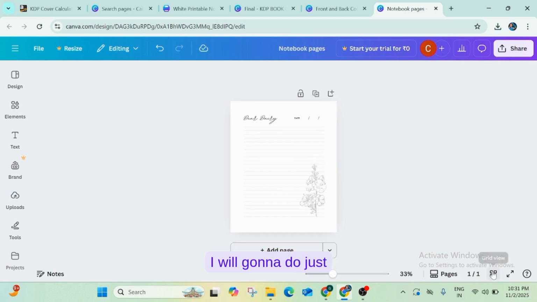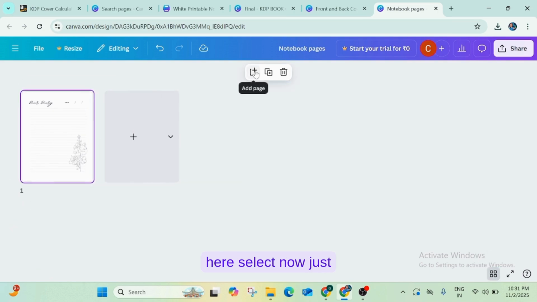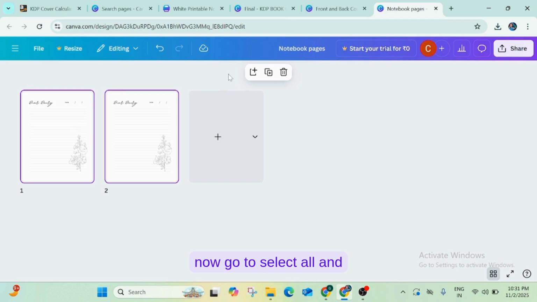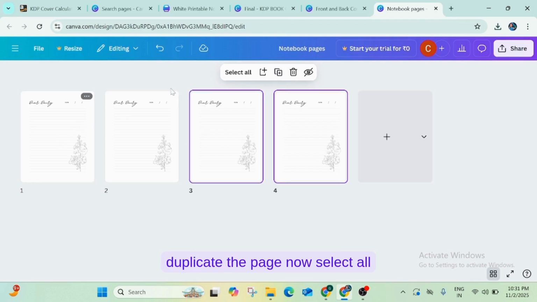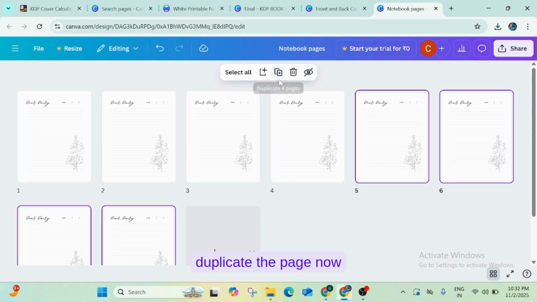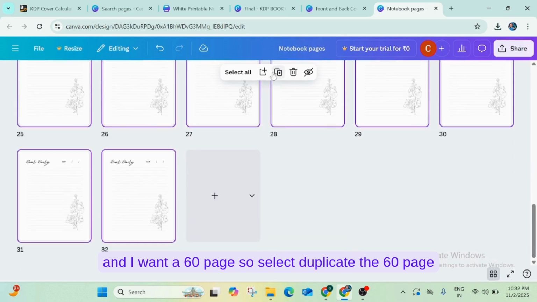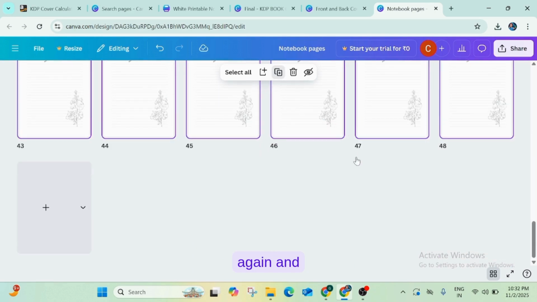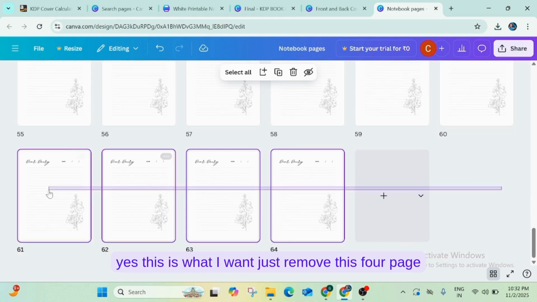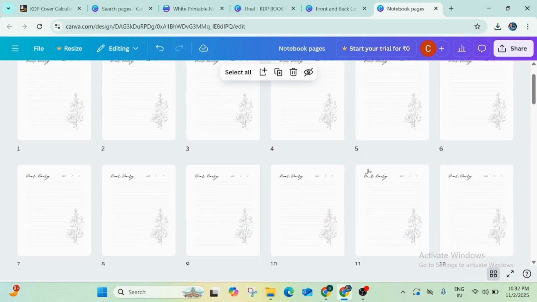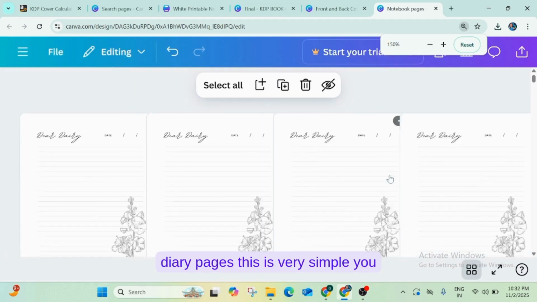Once this is done, just go to grid view, select this page and duplicate it. Now select all and duplicate the page. Again select all, duplicate the page, and again. I want 60 pages, so duplicate until I get there. And yes, this is what I want. Just remove these 4 extra pages from here, and this is how you can create diary pages. This is very simple.